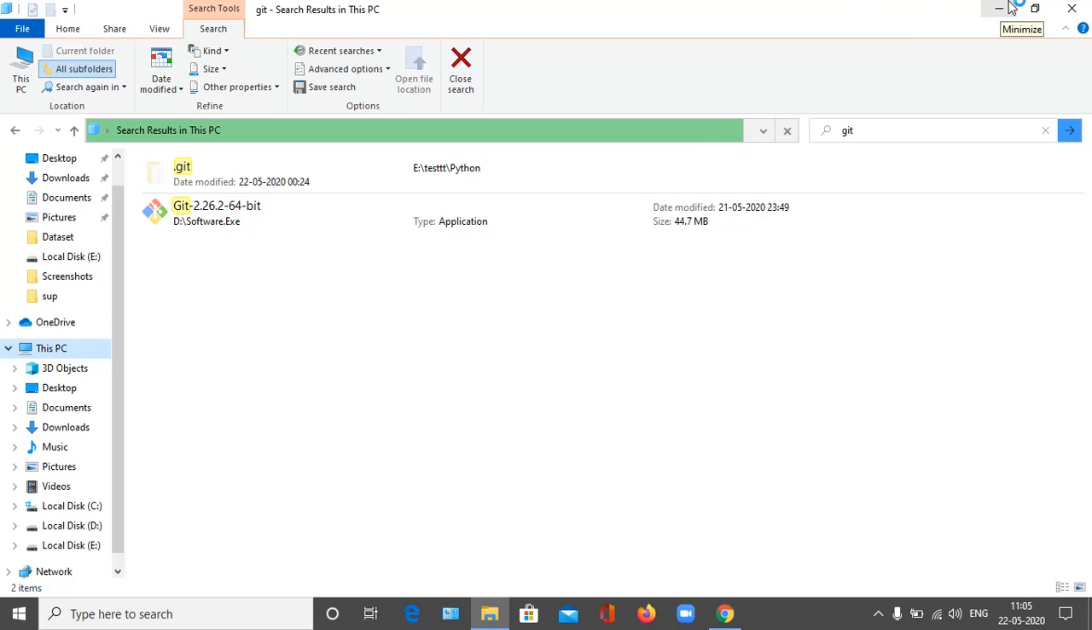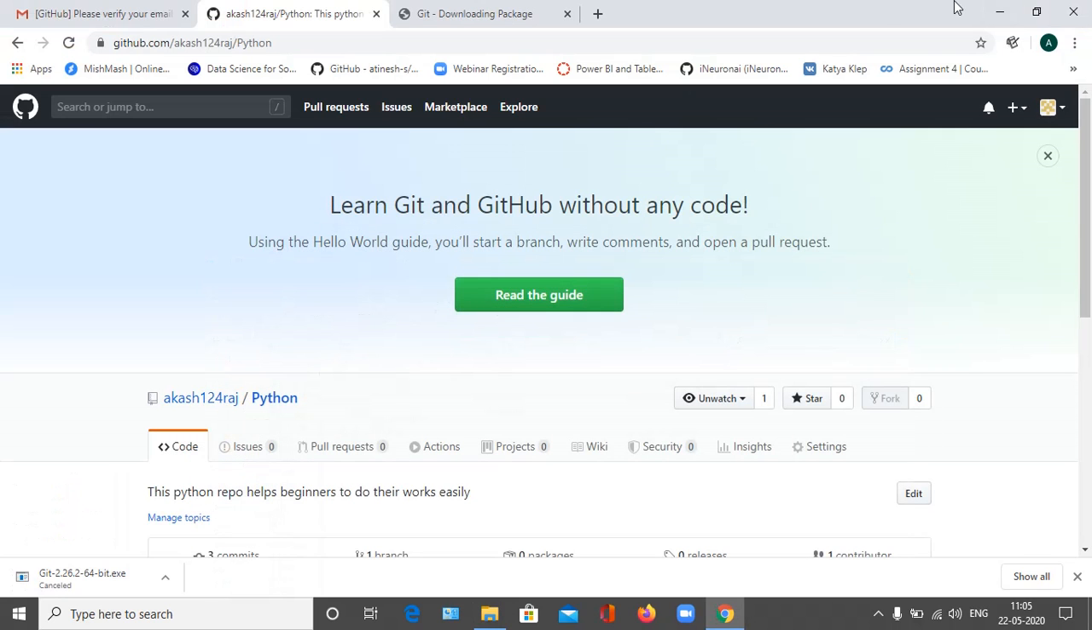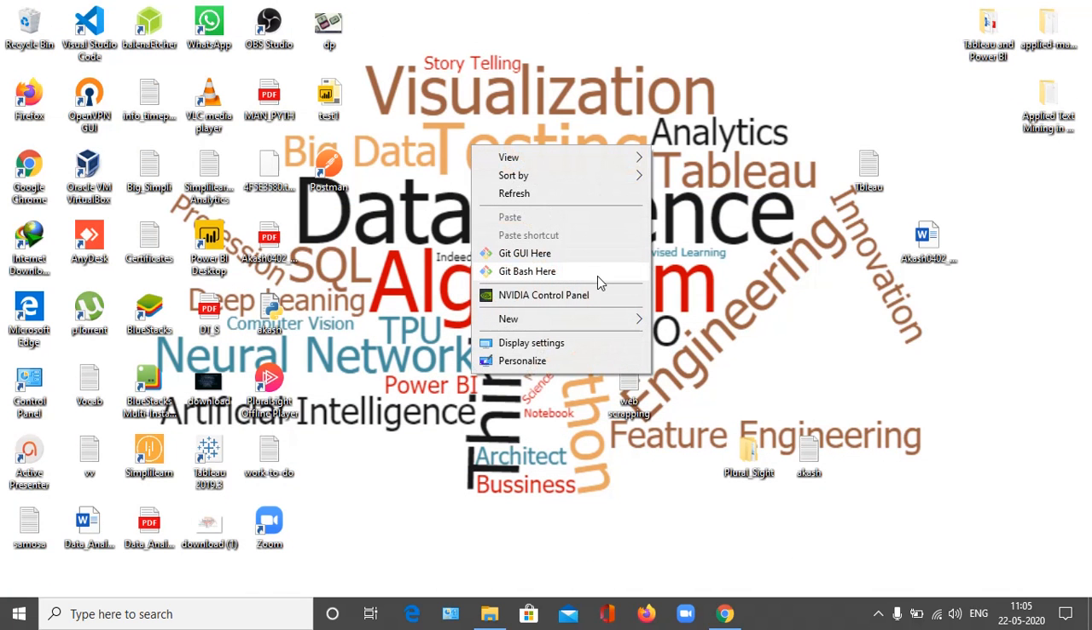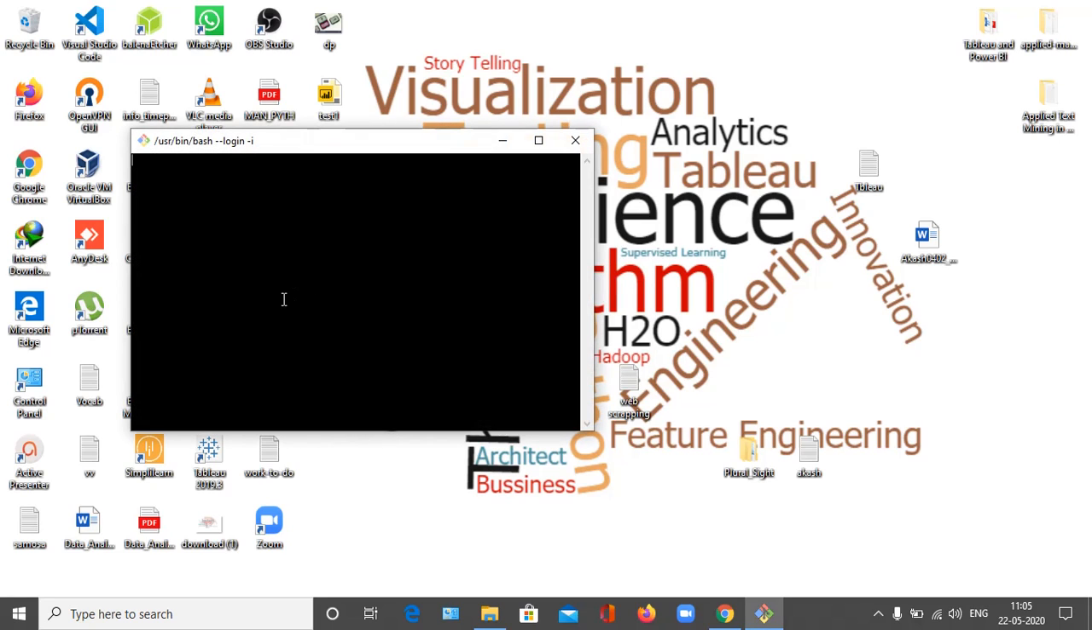Or we can directly overwrite our mail ID and username simply here. So open Git Bash here. Now I'm going to overwrite my username and email address. So the command is git config --global user.name. Now enter your username.